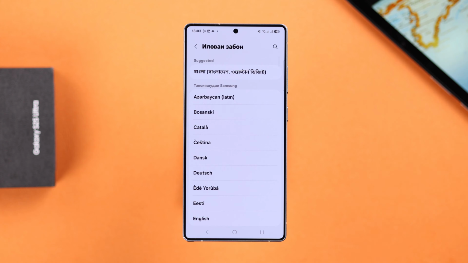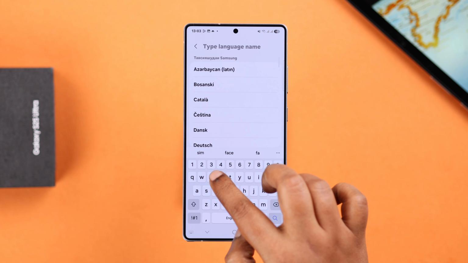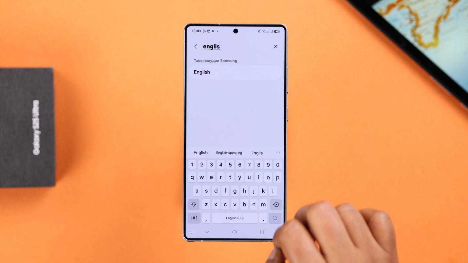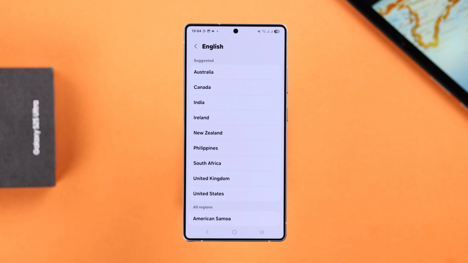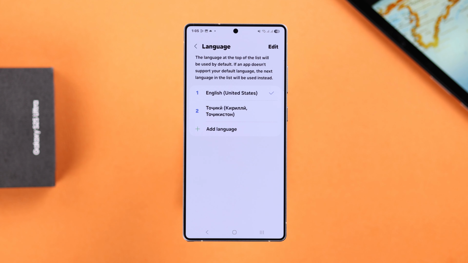From this list of languages, you can look for English, or from the search icon, you can manually search for English language. And when prompted, select a region. You will be redirected to the language section. To apply it as a default one, just select the second option, which is set as default.